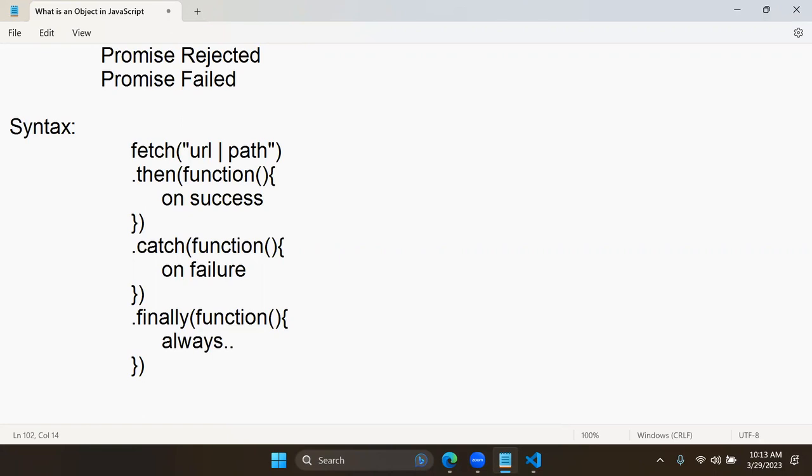In that case, to which function will we give the task? We will give the task to finally, because finally executes every time, on success and on failure. But that is optional. That is not required. Catch is also optional. If you don't want to know what the problem is, then no need. You can just use fetch. But let's see how it is going to work now.